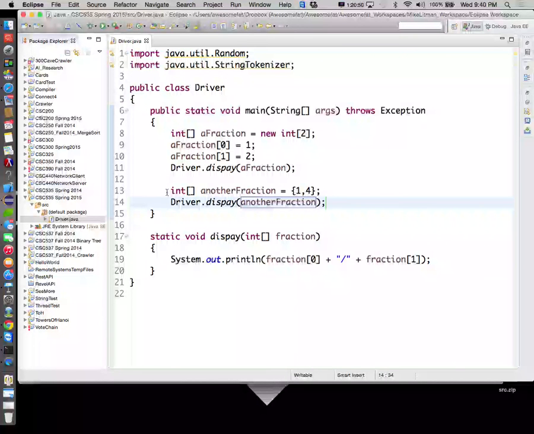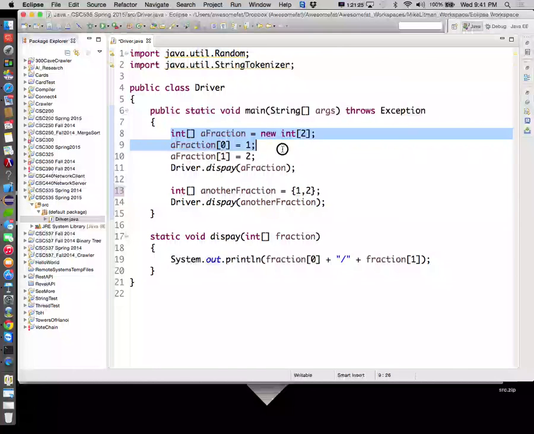In this case, I'm saying create a variable called another fraction of type integer array and store in it these values. Similar to how strings work, this is syntactic sugar for quickly creating an array with some contents in it. So this will create a 2-bucket array where bucket 0 is a 1 and bucket 1 is a 4. That make sense? So this one line, we'll change this to 1/2 for right now, is functionally equivalent to those 3 lines.